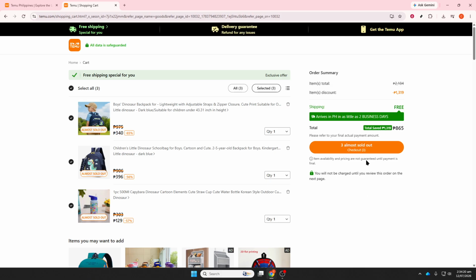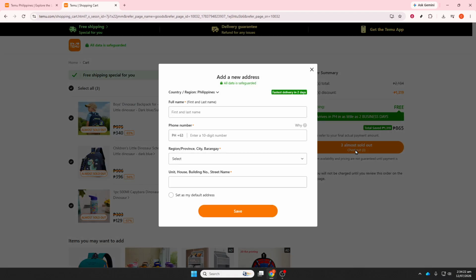Finally, when everything looks good, tap Proceed to checkout. That will take you to the next stage of the purchase process where you can finish placing your order, and that's how to add products to cart on the Temu app. Follow these steps each time you shop, and the process will be quick, simple, and easy to manage.